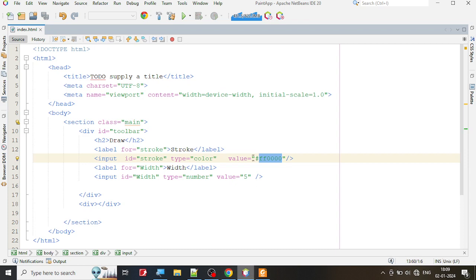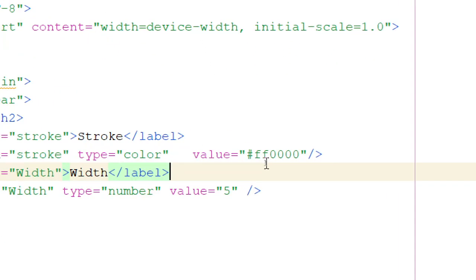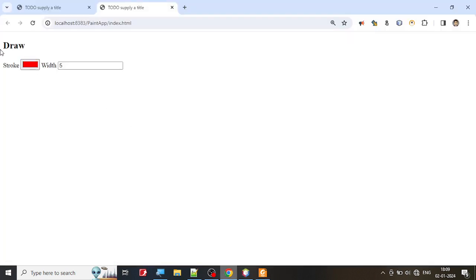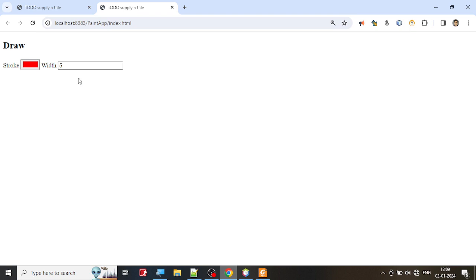If I change this and say 0% red, the first two are for red, the second two are for green, so 100% green. If I save it and look here, it's going to be green. So you select a color of your choice. I'm going to make it red itself, so 00. This is going to be red in color. So you got a red color here, but it is not coming the way you expect it to come. But let's finish the first part there, and we will get back to the other part.